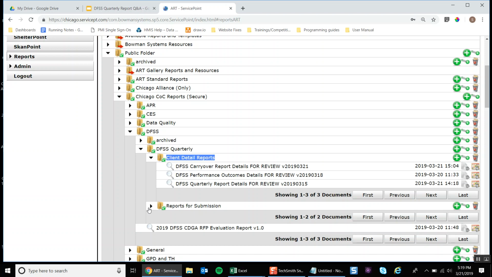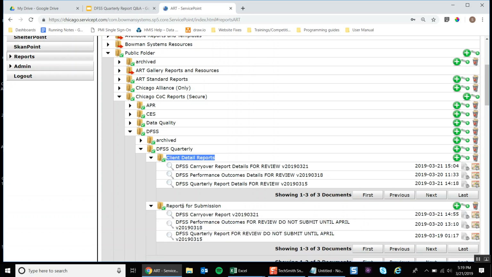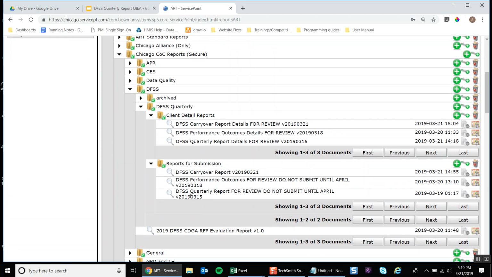Now, when you're ready to submit your report, you'll download the reports for submission. These reports for submission only include the summary page, and that's all you need to send over to DFSS. So, again, if you want to troubleshoot, you'll use the client detail reports, and when you're ready to submit after doing all your troubleshooting, you'll download these reports.